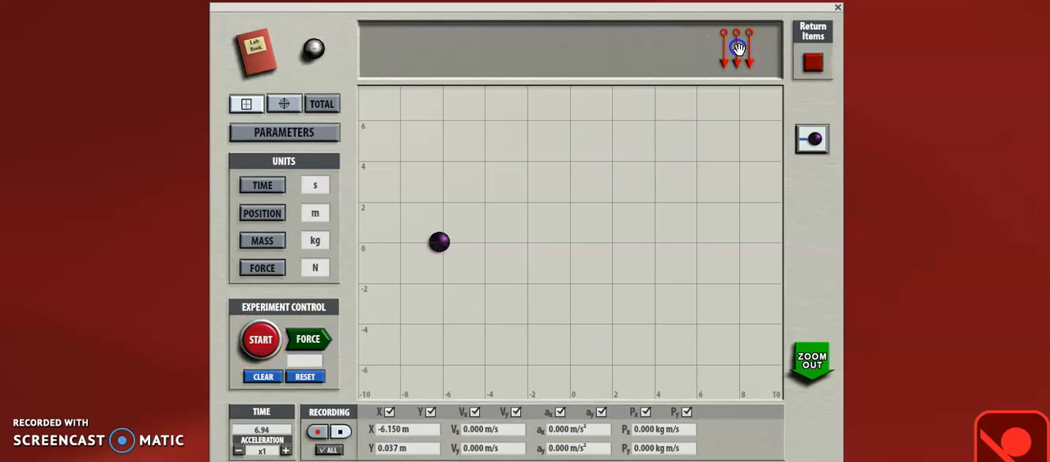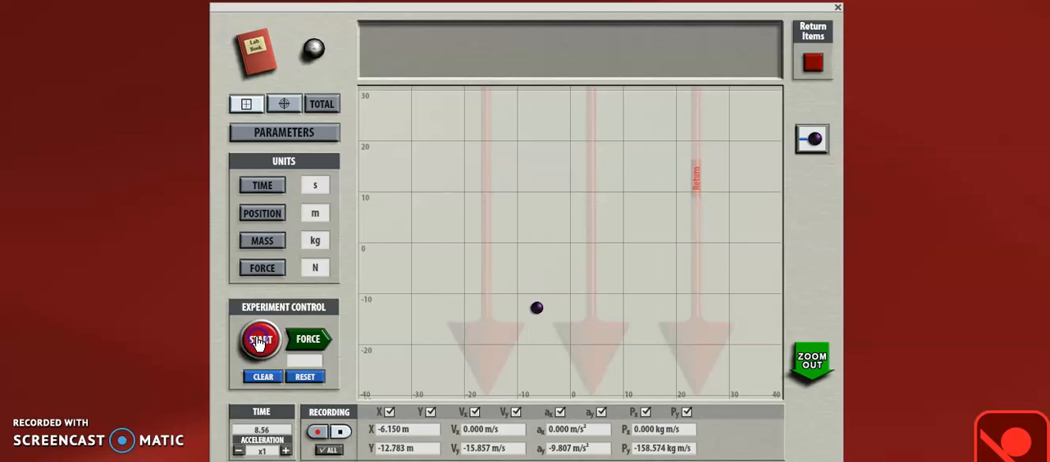Pause. Let's take the gravity. Now we have the downward force. Let's start again. So the ball starts moving. Now I can change the gravity.